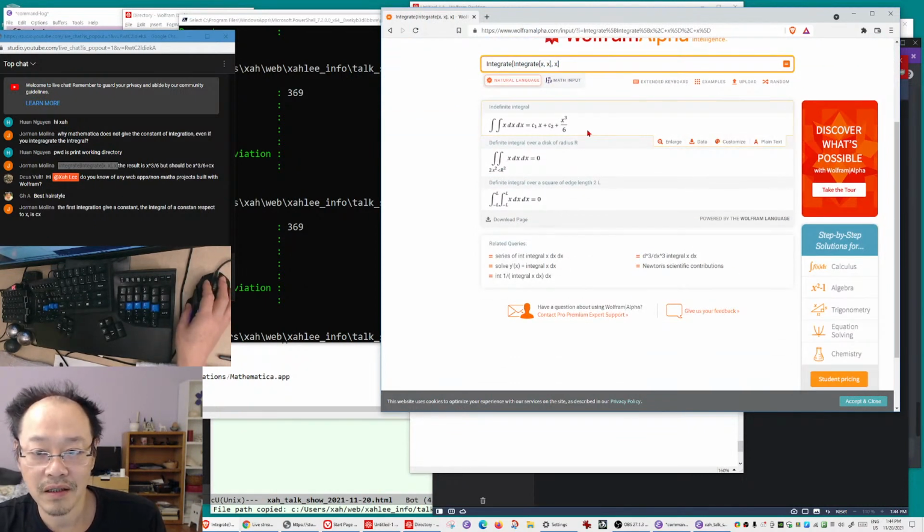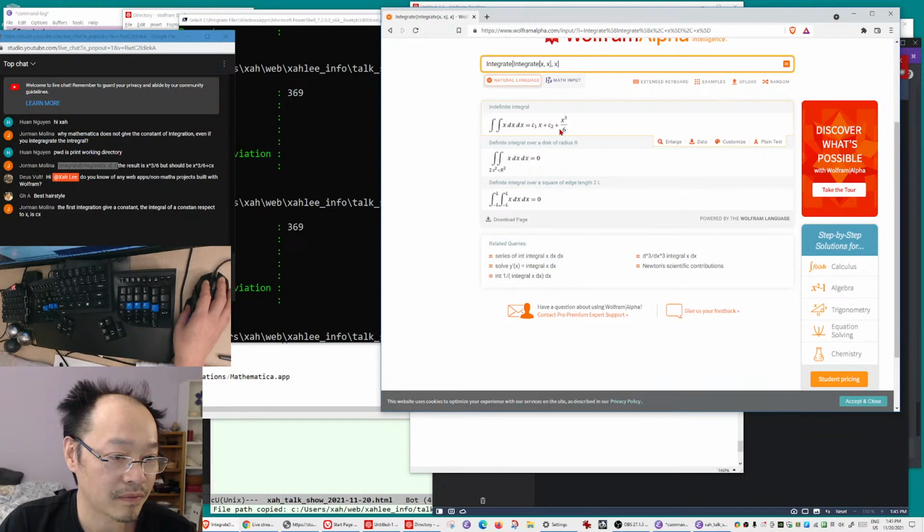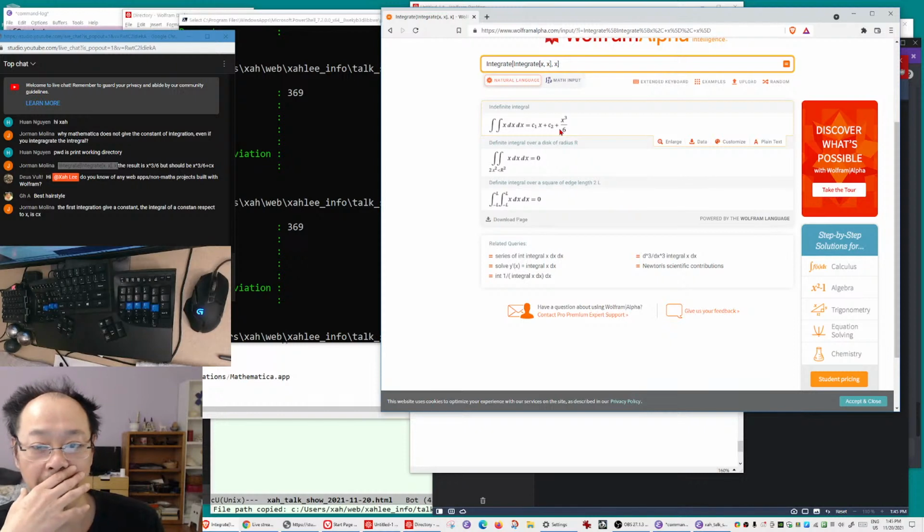Okay, so it says, why is it indefinite integral? Okay, I see what you are saying. So what is the answer? Good question. When you integrate something, there is a constant, right? But if you omit that, then the constant disappears.